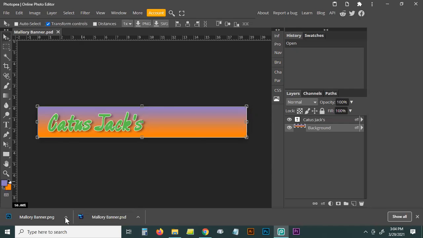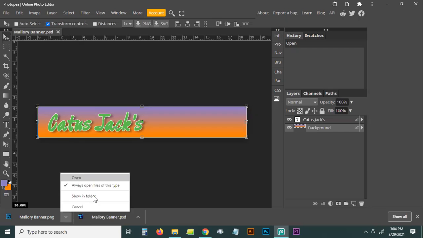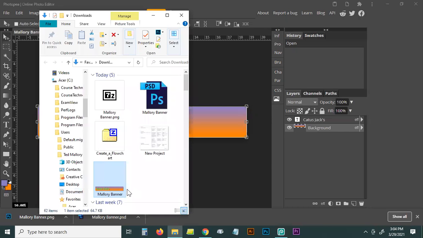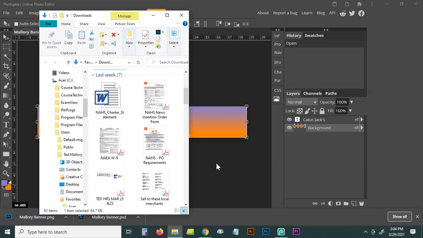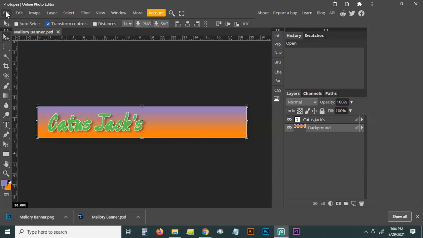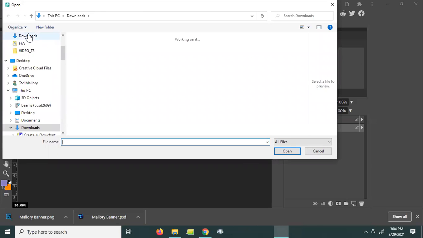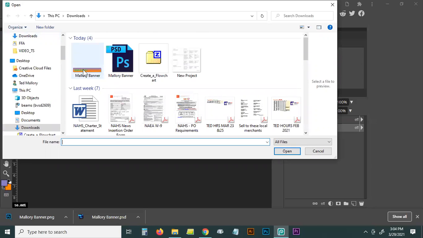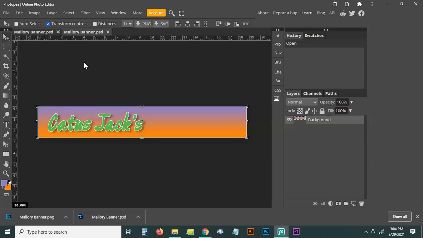And you're not going to want to lose these. You want to keep them on your computer because eventually when we're working, we're going to go to, there it is. Okay. So Mallory banner is Photoshop document. This Mallory banner down here is a PNG file. So watch what happens if I try to open that PNG file. I can do it, but you see a big difference between it and the Photoshop document. So when I open it, it looks the same, right? Except there's only one layer.